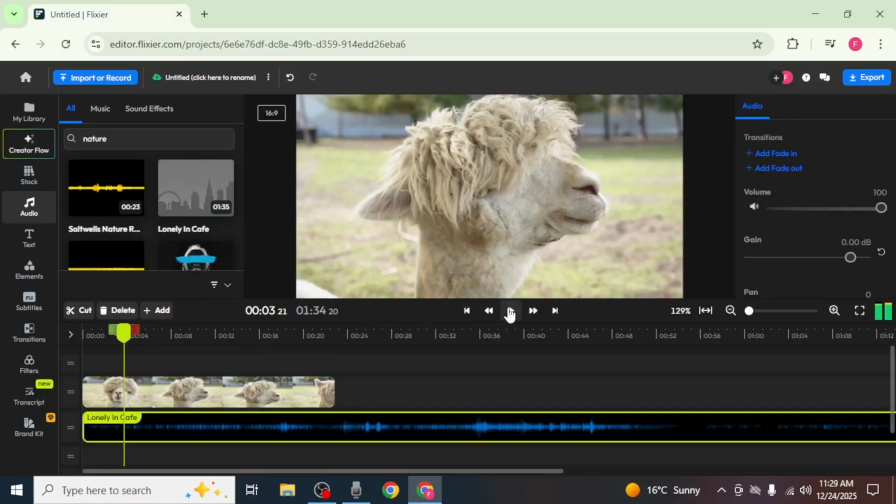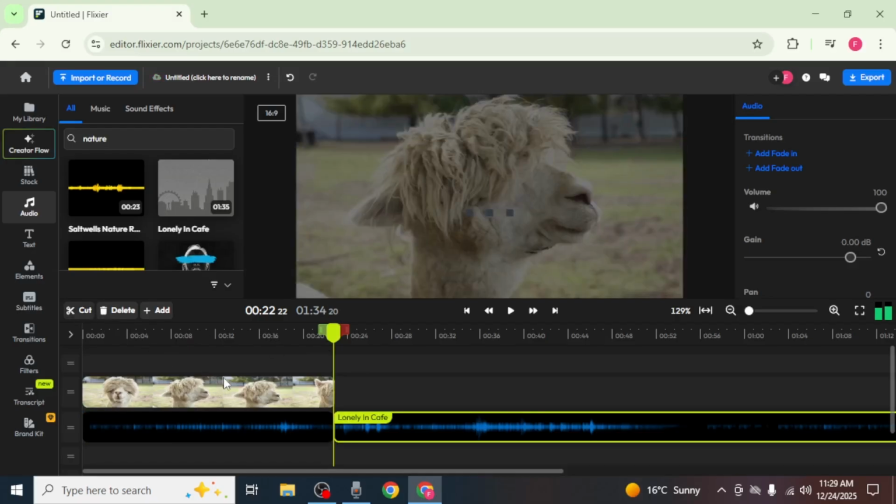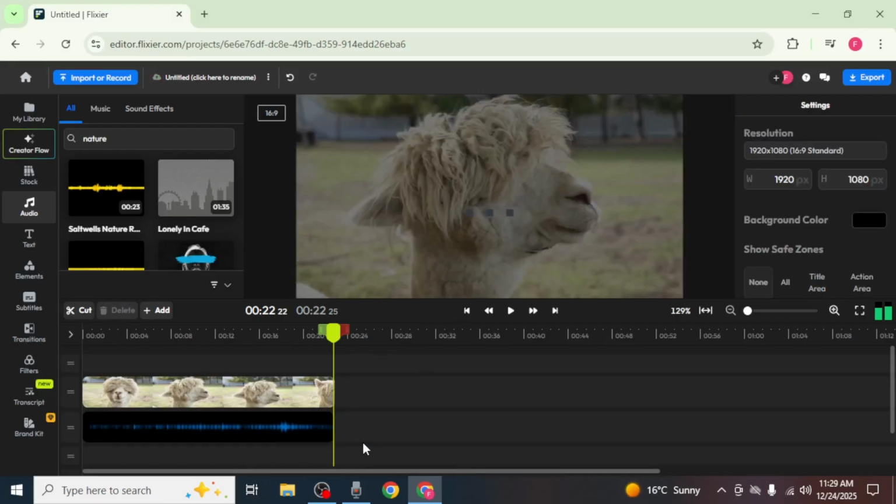Once added, you can adjust the volume of the audio from the right-hand panel, and you can trim the clip by moving to the end of your video, clicking on the Cut option, and deleting any extra parts so that the audio fits perfectly with your visuals, and this is how you can add audio in Flixier.